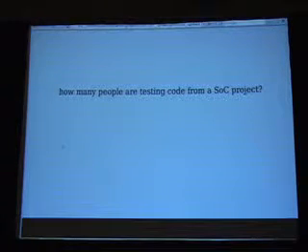Any people testing code from a Summer of Code project that aren't directly mentoring?